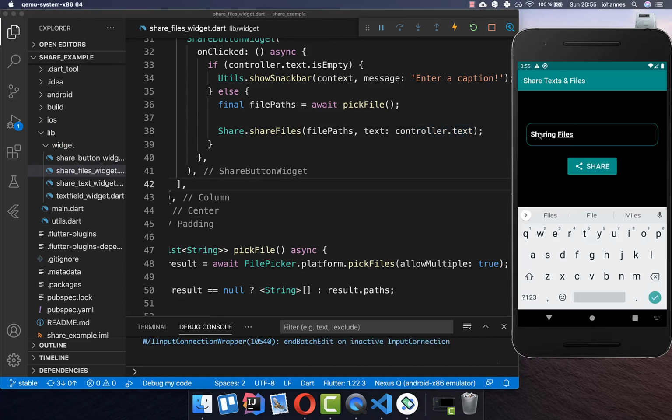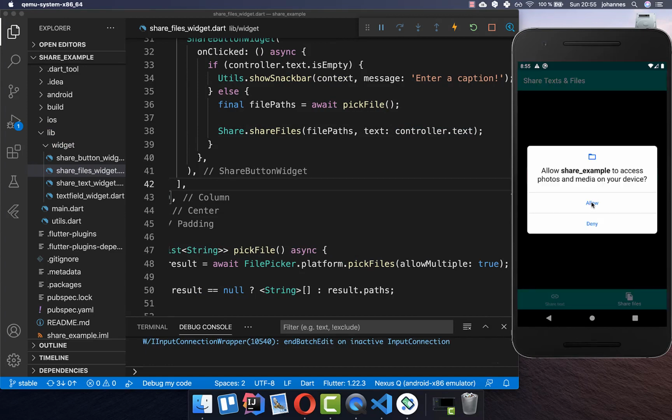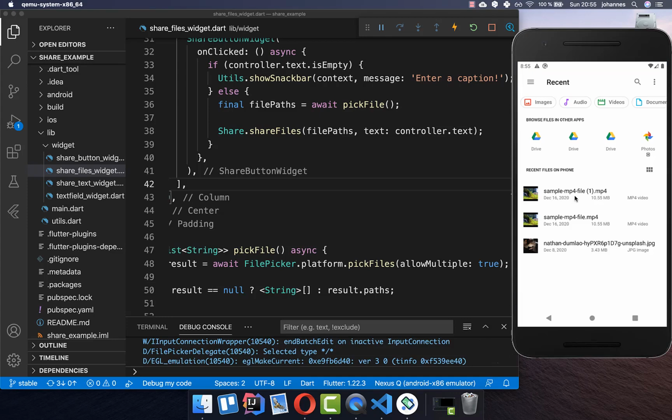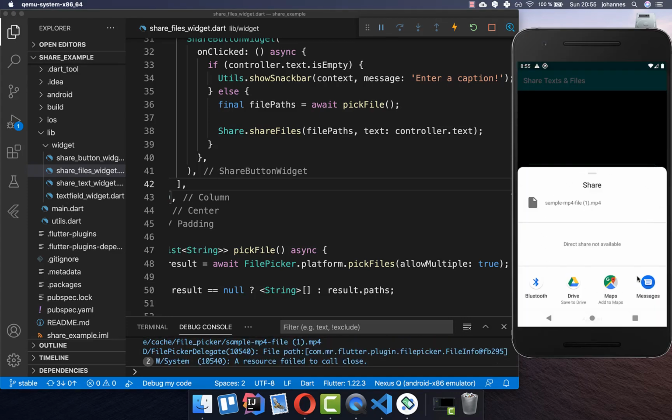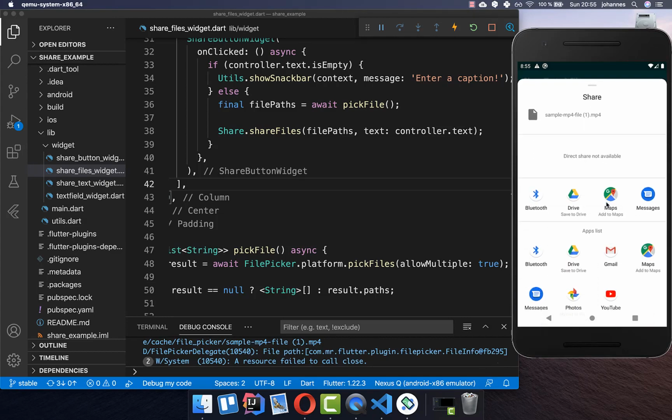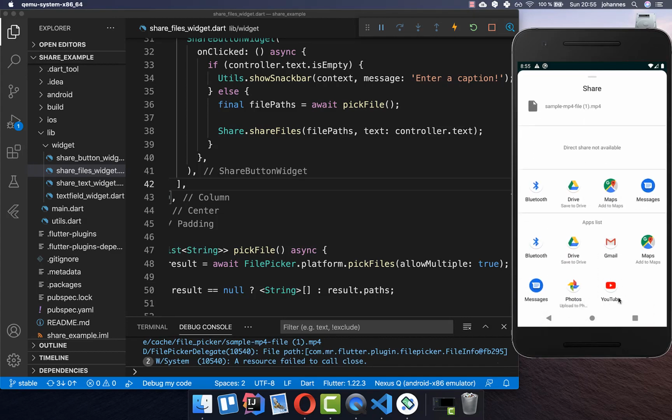Let's also try it out. So I have here text inside. I click on share. Then I need to allow it. And here I can select then a file which I like to share. And then this dialog here will pop up. And then you basically can select the app to which you want to share your data.